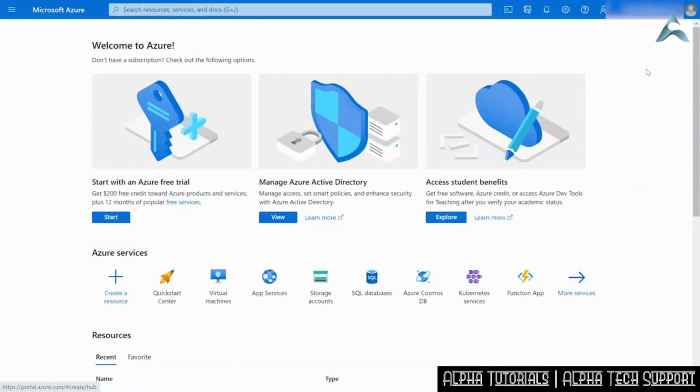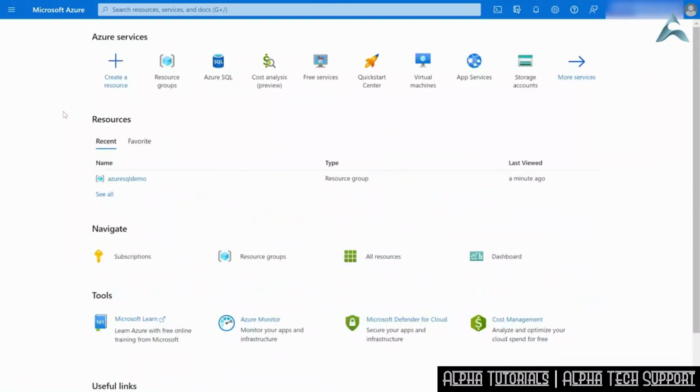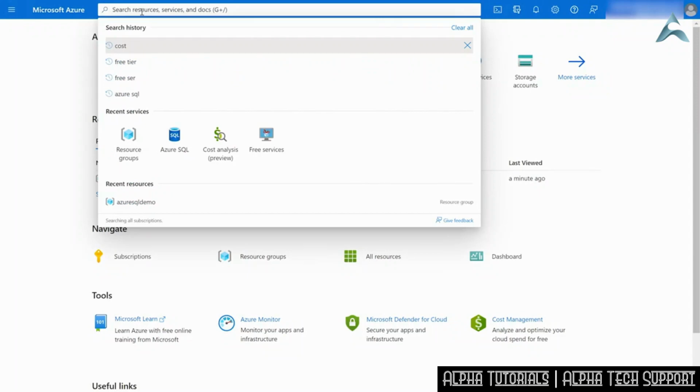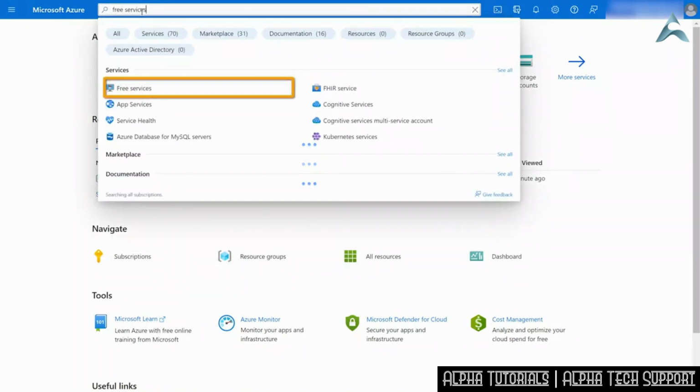After your account is created, you'll either be taken to the Azure portal or you'll click a button that says Go to the Azure portal. This is the Azure portal, and from here you can use any of the cloud services that are included within Microsoft Azure. From the Azure portal, type Free Services into the search bar at the top and click on the entry that auto-completes.